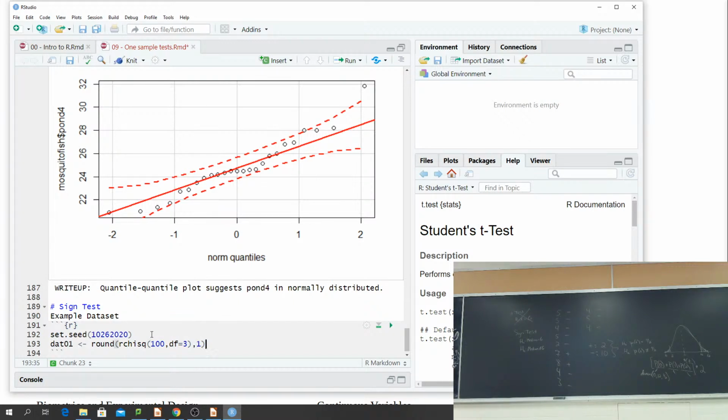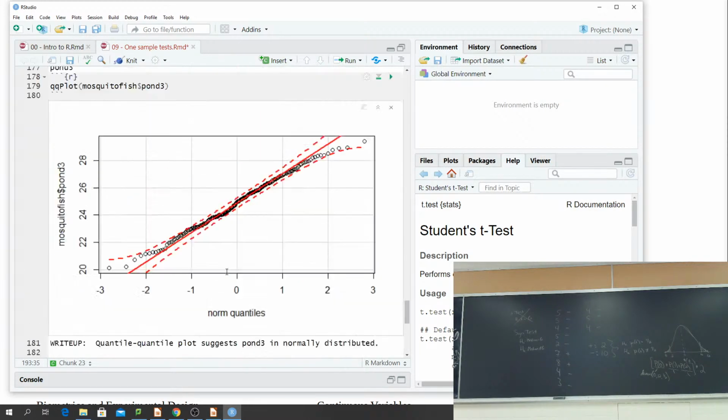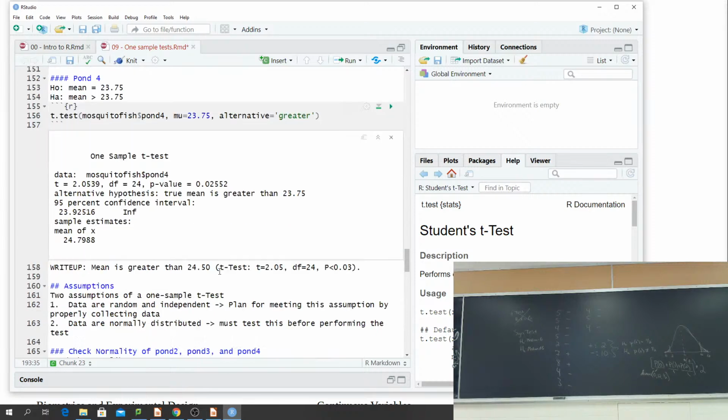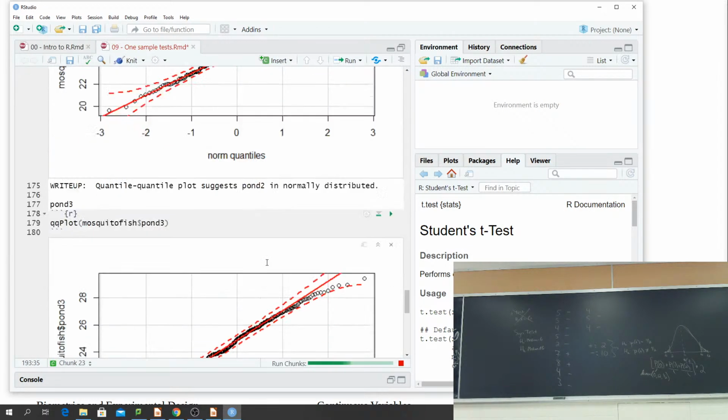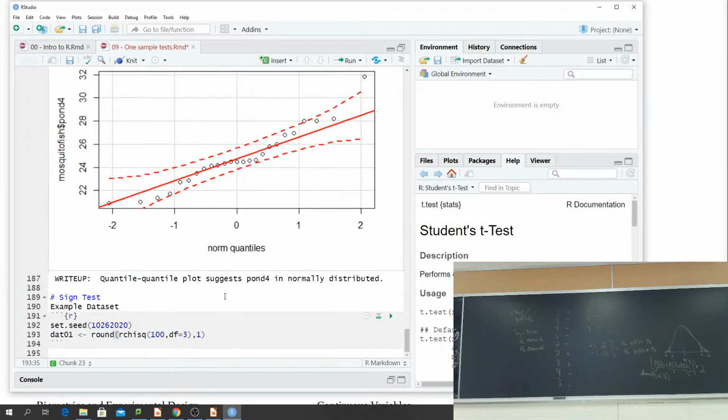I'm going to do it for rchisq, a chi-squared distribution with degrees of freedom of 3. I know that's going to be skewed. I am going to load my car library real quick. Get it loaded. And then I'm going to run this.